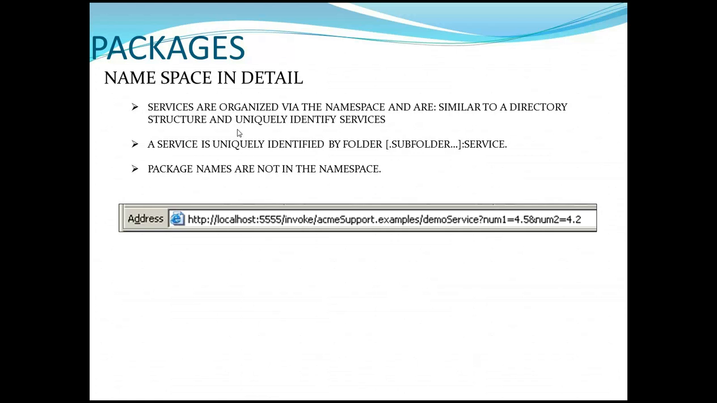Earlier we saw the packages folder. How do I identify the packages folder? I went inside my SoftwareAG folder, then integration server, then instances, and then packages. So I know packages is located inside SoftwareAG, then the integration server, inside instances, and then packages. The same way, if you write a service, say I'm writing a demo service, this service is stored in a similar structure. That's what this namespace means.